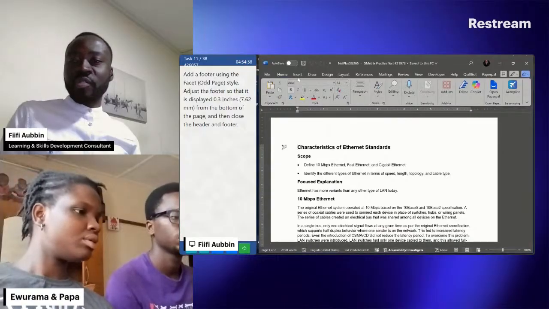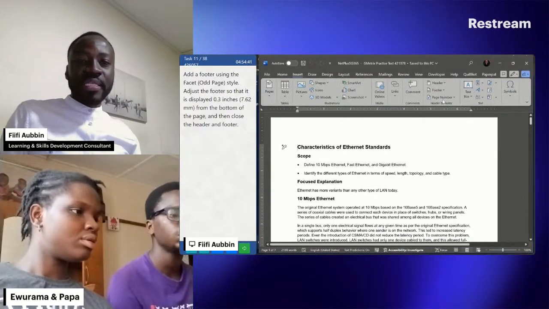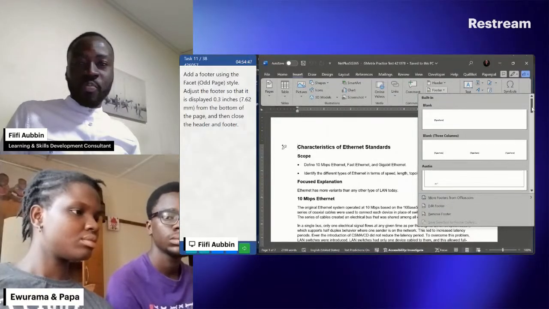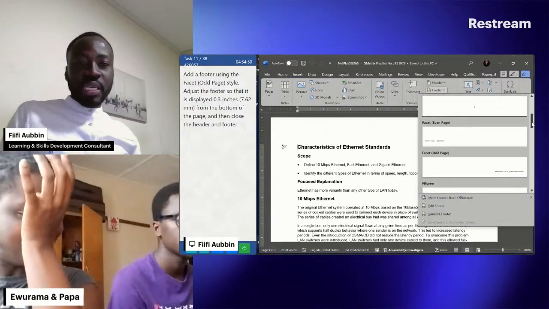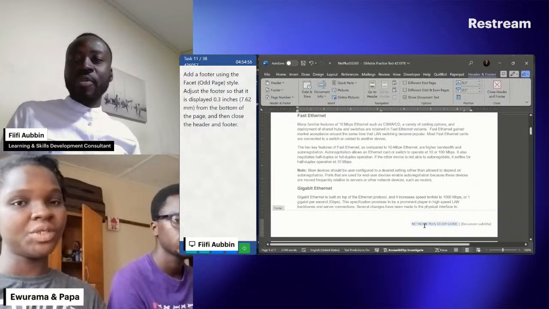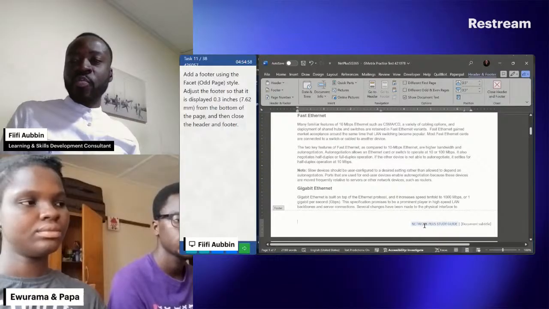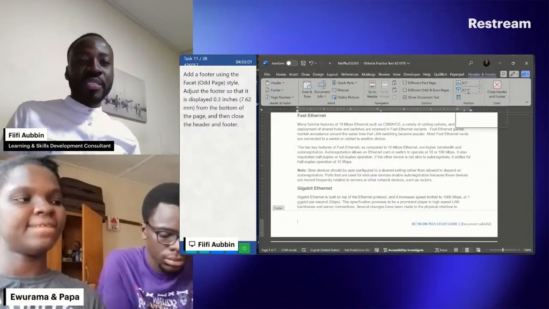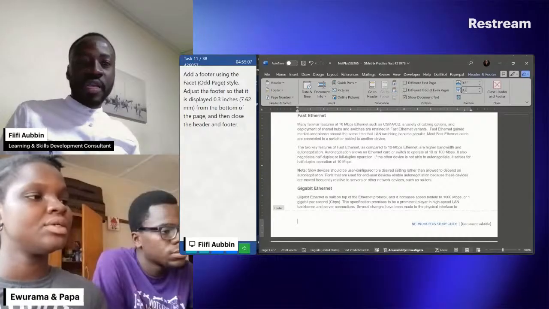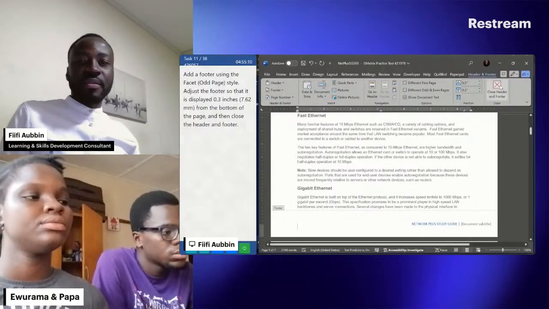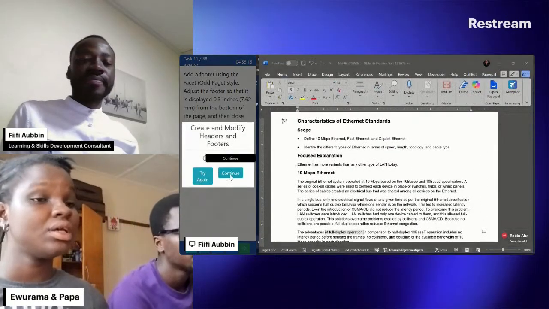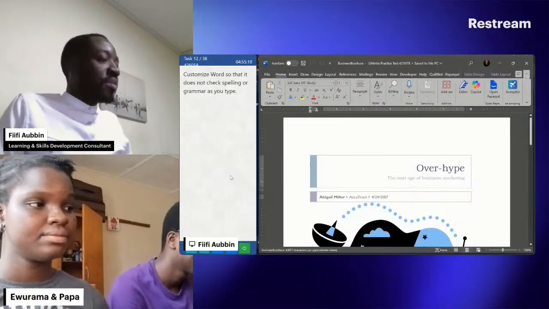Okay, so now let's insert our footer. I'll go to insert, I'll go to footer. Then I'm looking for the Facet odd page style. So A, B, C, D, Facet odd page. Boom, it's inserted. Now I'll need to adjust it so that it displays 0.3 inches from the bottom. So this is footer position from bottom. Then I'll change it to 0.3 and hit enter, and that's it. Then close the header and footer. I'm done with that. Does that make sense? Yes. Good. Well done.